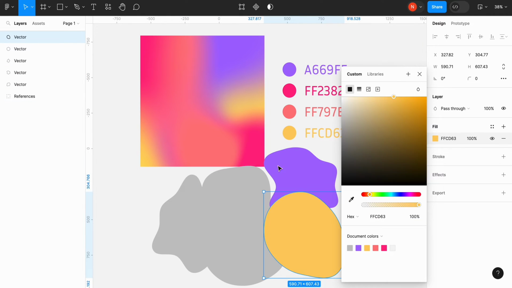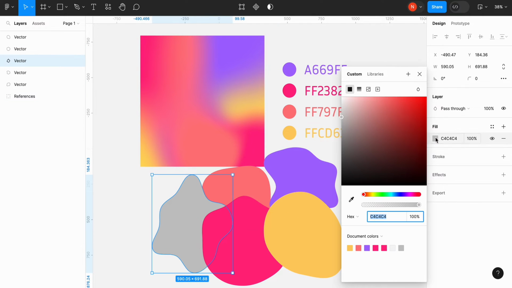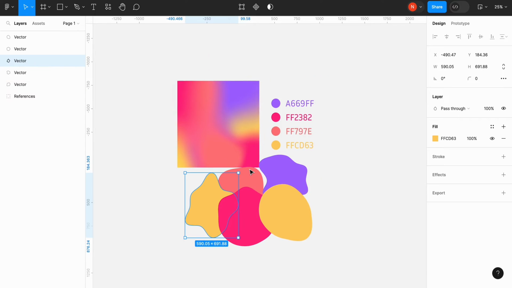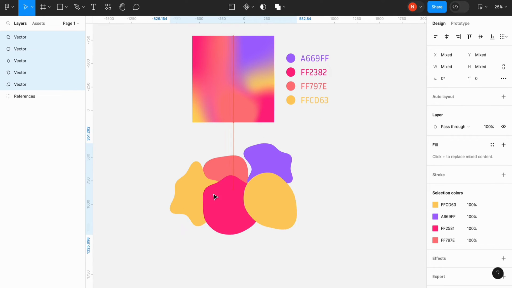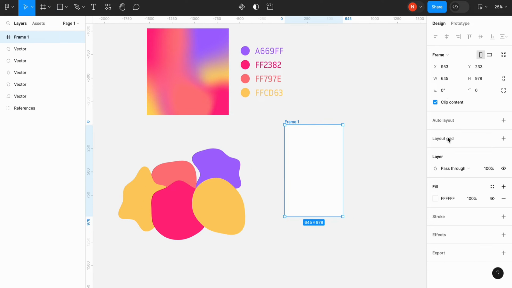And it's time to add a color to my simple geometric objects. I will use the same colors as my visual reference. Okay, it's time to add a frame for my design. Since I'm designing a mobile screen, I will use a frame for iPhone 15 Pro.